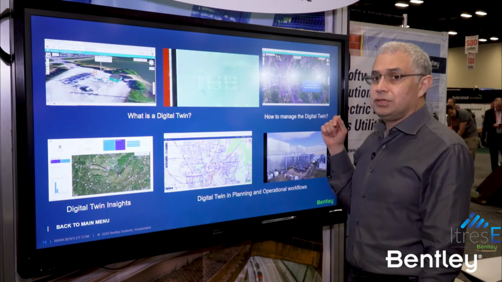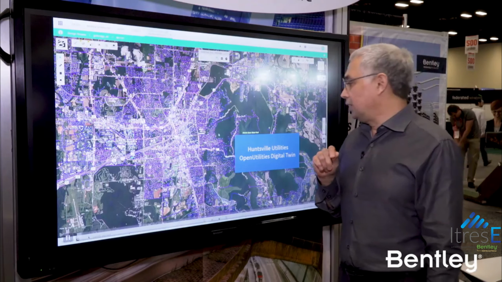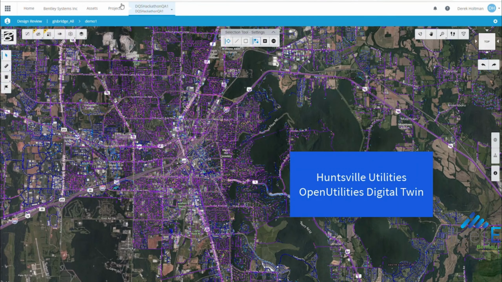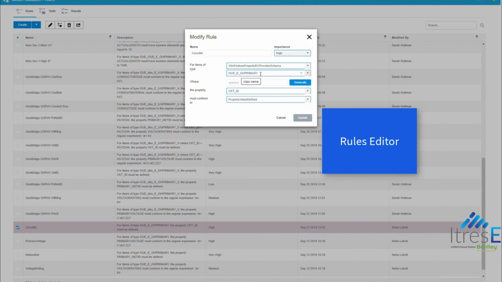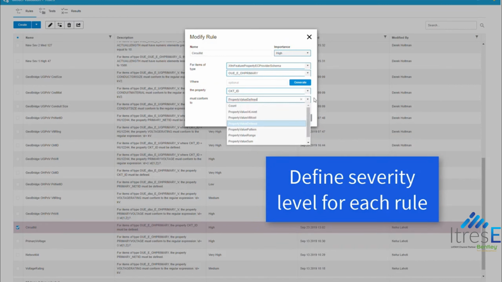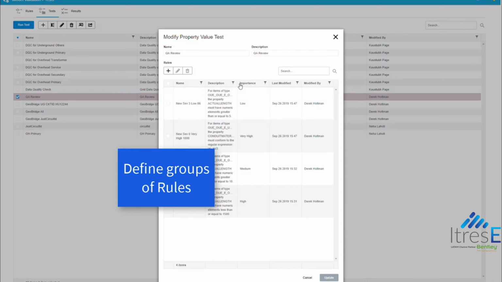So you might wonder, how do you manage and create a digital twin? Well, this video explains it fairly easily, again, using Huntsville as our example. This data was imported from GIS and linked with analysis data. And what you have to do first, when you get that data together, is create rules that will qualify and quantify your data. And you have to be able to assign a severity level to those rules. Now, once you have a rule, you need to be able to group rules into sets that are typically grouped into use cases.